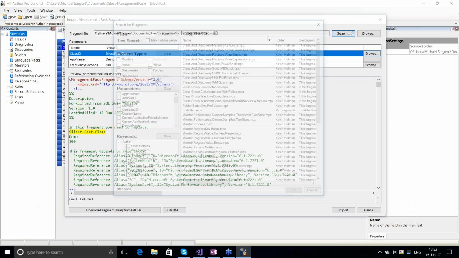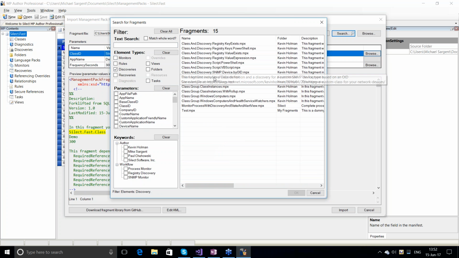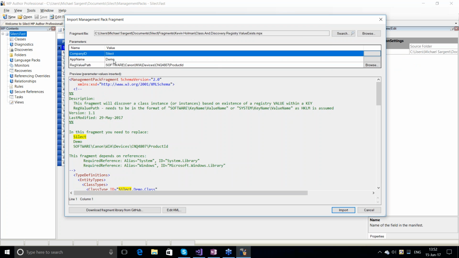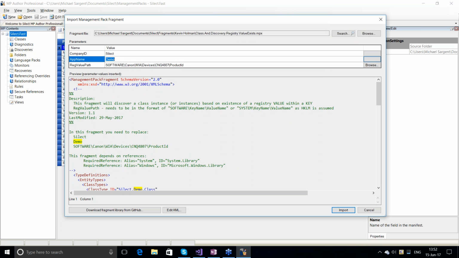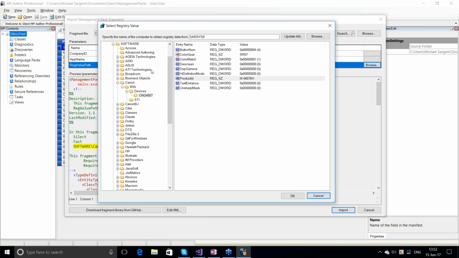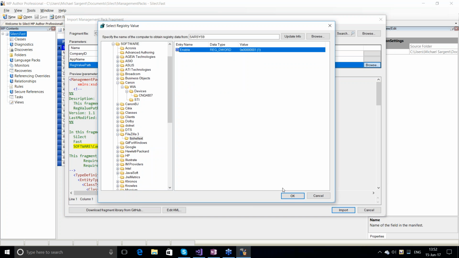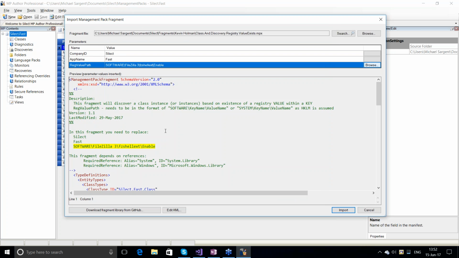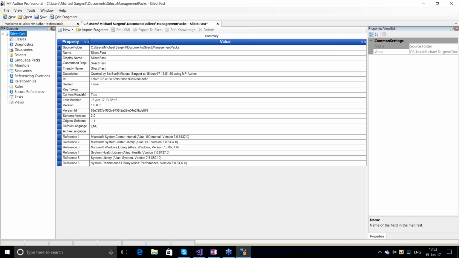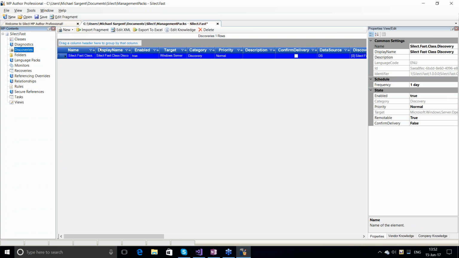So let's import a fragment, and we want to do a discovery for a registry value exists. So here we are. We've already filled in select. This will be our fast application name, so I'll change that. And let me browse, and I'll actually go and find some software here. FileZilla must be installed. Sure. There we go. We're going to find FileZilla being installed on this machine. Those are the three parameters I needed to specify. One was already set, one I changed, and the registry values, so import. That gives us our class and discovery.